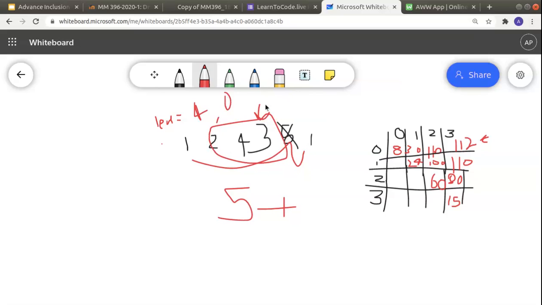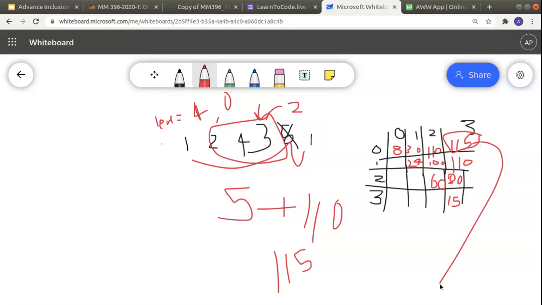This starts at index 0 and ends at index 2. So from 0 comma 2, 110. So 115. So 115 is greater than 112, so I can change this value and make it 115. Basically this is my answer that I have to return. I have got my maximum number of coins.